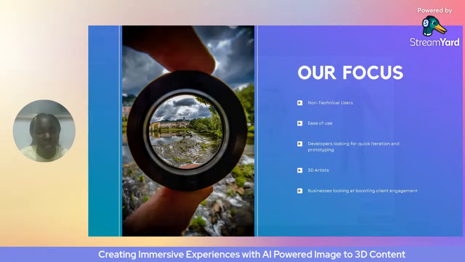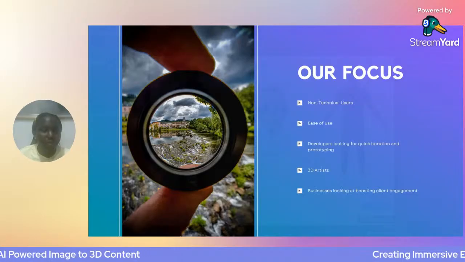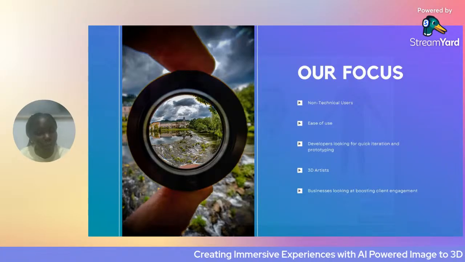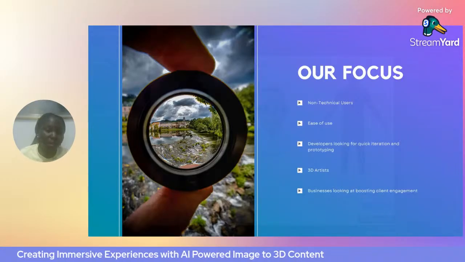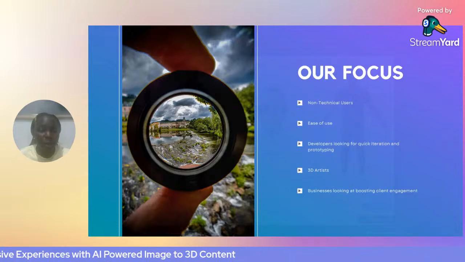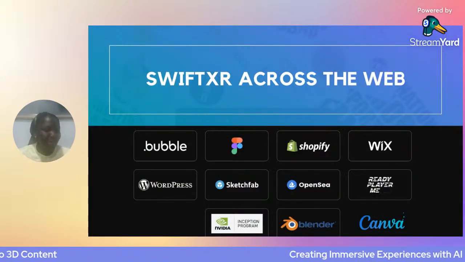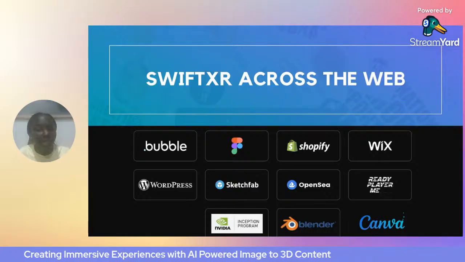3D artists, businesses looking to boost client engagement. We're going to take a look at our use cases very soon and how those use cases cut across different sectors where SwiftXR comes in when we're talking about usage. So let's move on, because this is just a bit of introduction so that you can get familiar with what we do at SwiftXR. The main part is the demo section that we will be going into very soon.